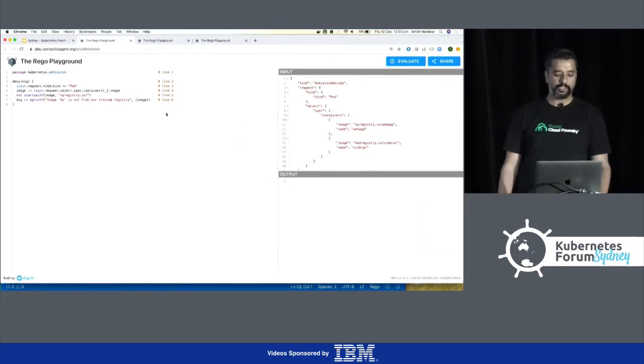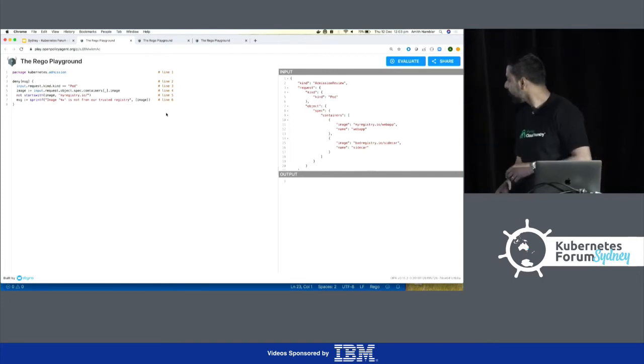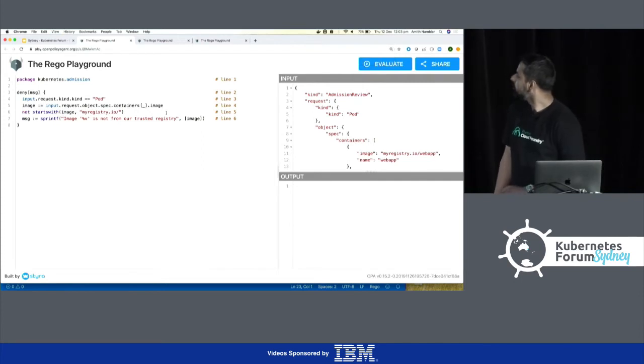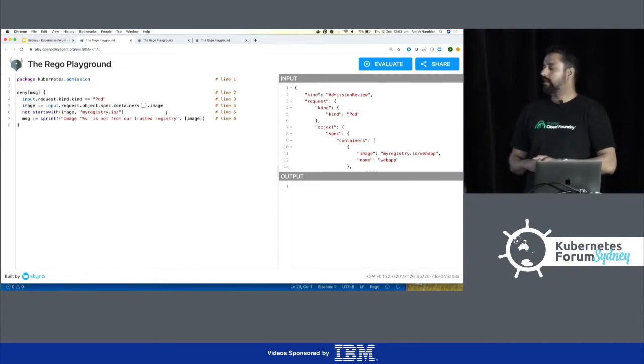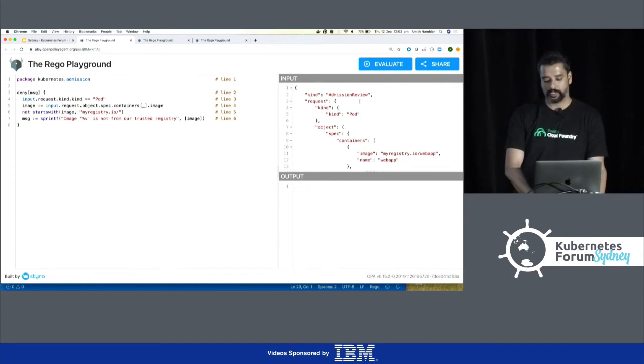All right, as you can see, this is the same policy which I was showing before. Make it a bit bigger. It's a little bit blurred, isn't it? Yeah. So it's the same policy which I showed you before, and this is the admission review request here.